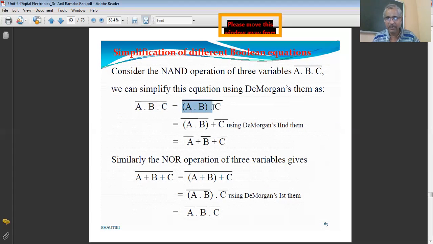Now apply here De Morgan's first theorem. Sorry, De Morgan's second theorem. What is De Morgan's second theorem? Product of the complement is equal to sum of the complements.